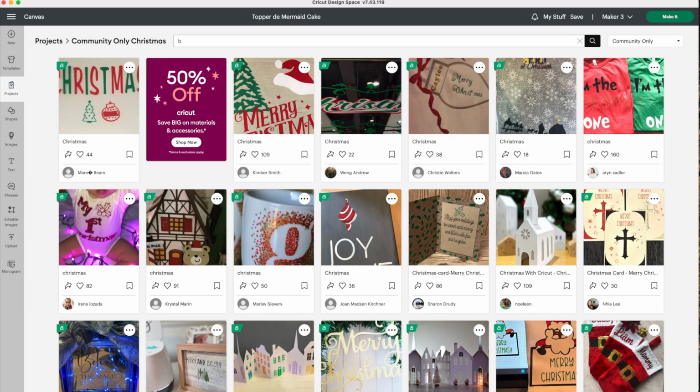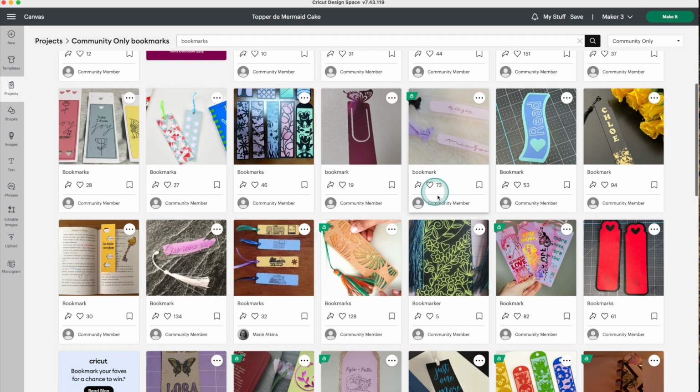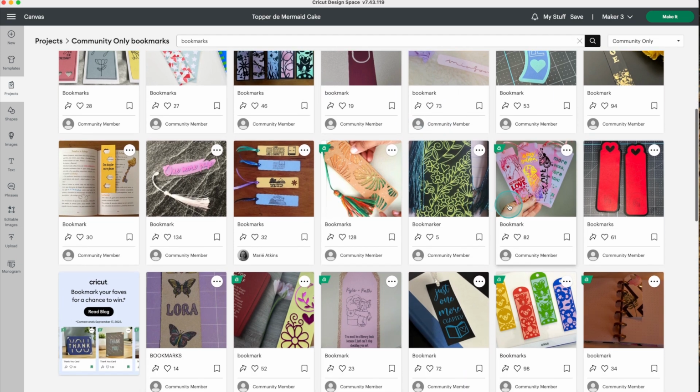You could also be more specific in your search. I'll type bookmarks. And here are the results. These are projects made by other members.